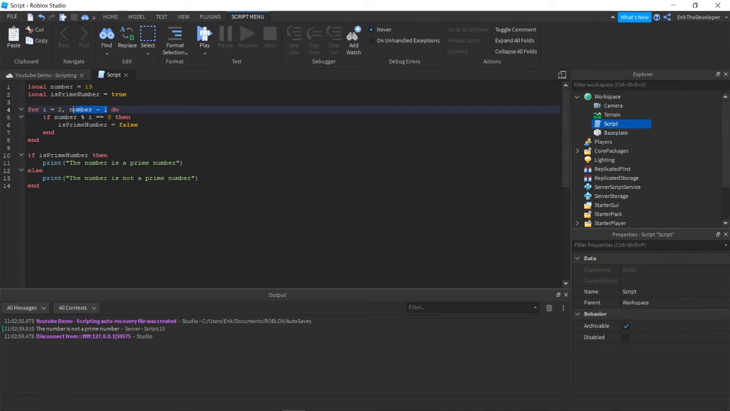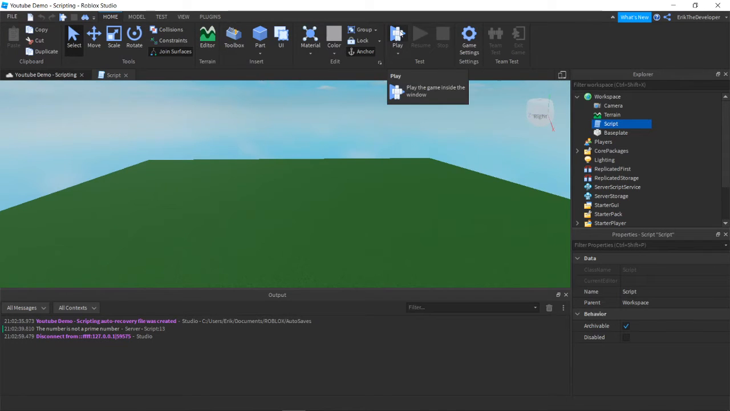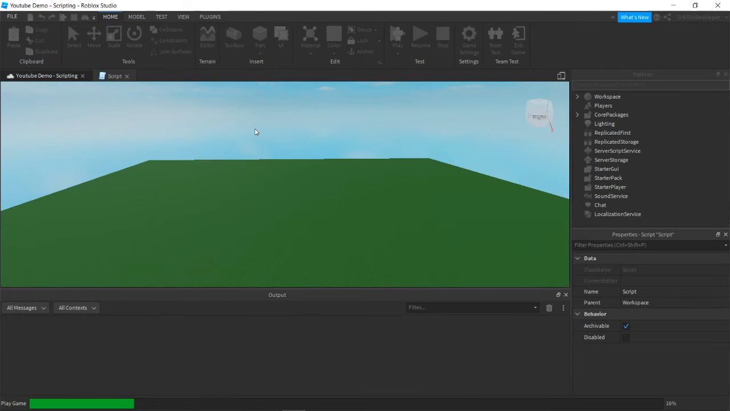Now the thing is, it actually ran up to the number. This means that it will also take the number, meaning that the number can always be divided by itself. So it will always be able to divide, and thus it will think it's never a prime number. So I've just fixed that for the same reason that we don't start at i equals 1. So it goes from 2 to the number just below our prime number. So let's play test this again.